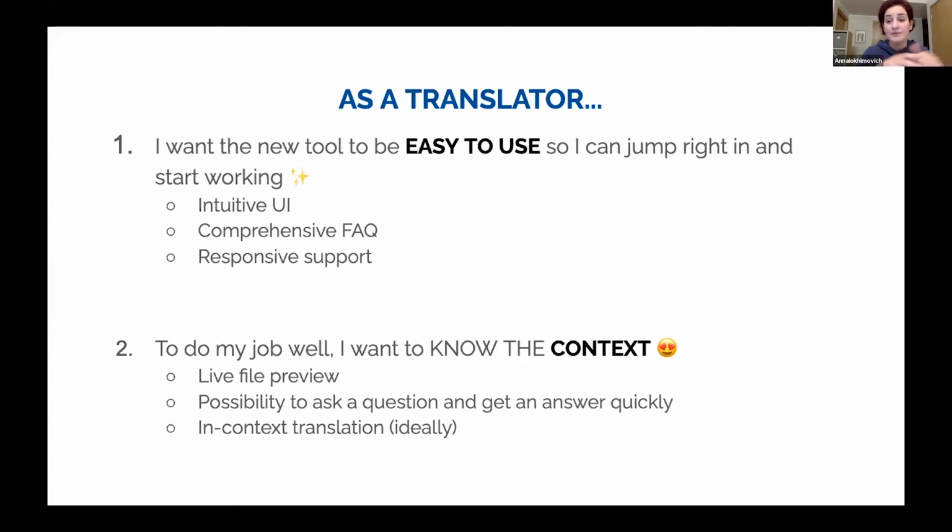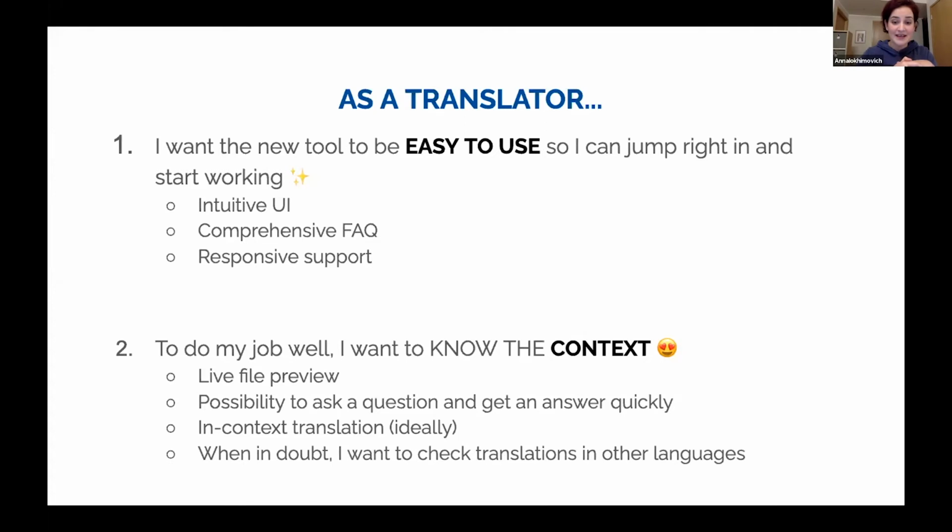In-context translation, ideally, is a kind of alternative for live file preview, but more integrated with the web platform. For example, I'm translating, so I can navigate through the pages of the website and translate all the strings that I see there untranslated and see how they will be shown to the user, with all those ugly truncations and overlappings and length issues, layout issues, so I can catch them at the very early stage of translating stuff.